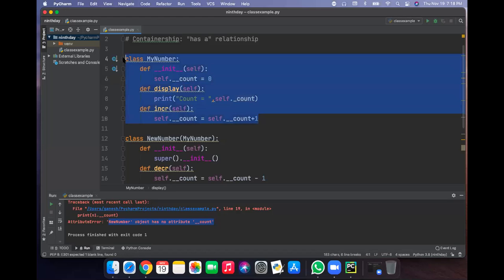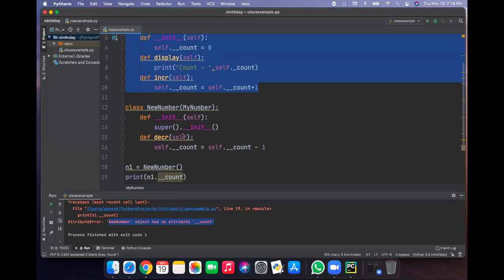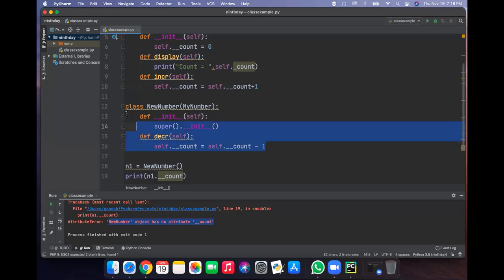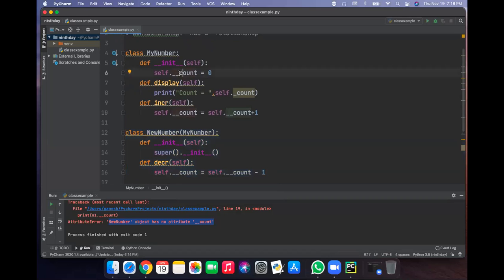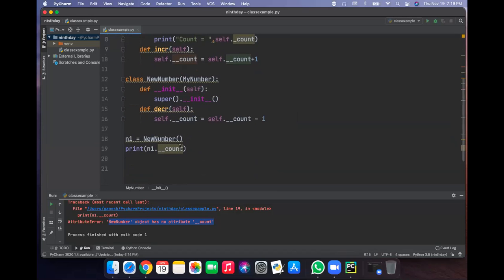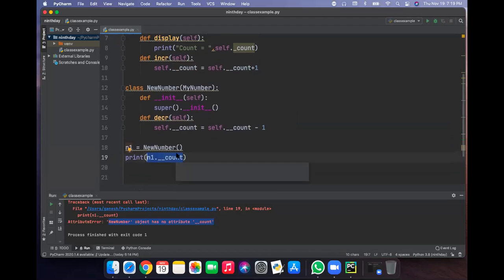If it is a private member of the class, it is not inherited in the derived class. So remember that if you don't want to inherit a member, then use the double underscore in front of it. Then that variable or that function is only accessible within that class, and is not available in the derived class.